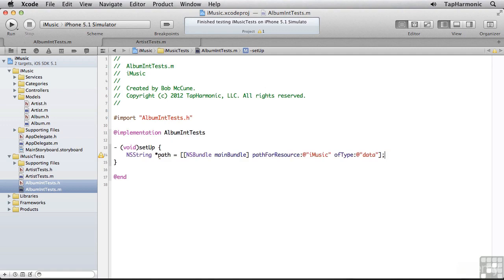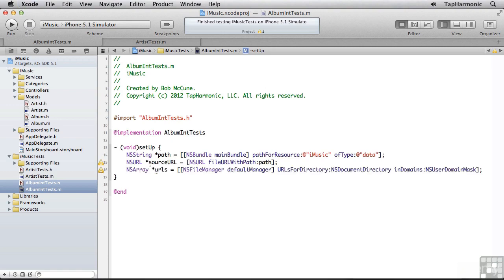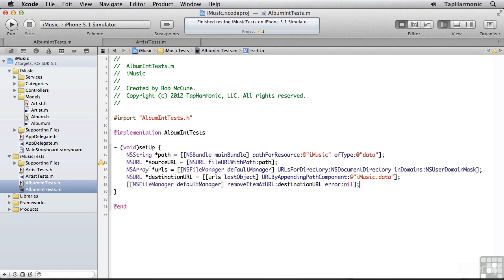I'll first get a reference to the path of that resource in our bundle. I'll create a file URL for that source path. I'll then get a collection of URLs that will contain our documents directory. Create an NSURL for that destination location. I'll delete any existing file that is currently in place, and then copy the clean version to that location. Performing this setup will make sure that immediately prior to each one of our tests being executed, we'll put the data set for it into a known state.